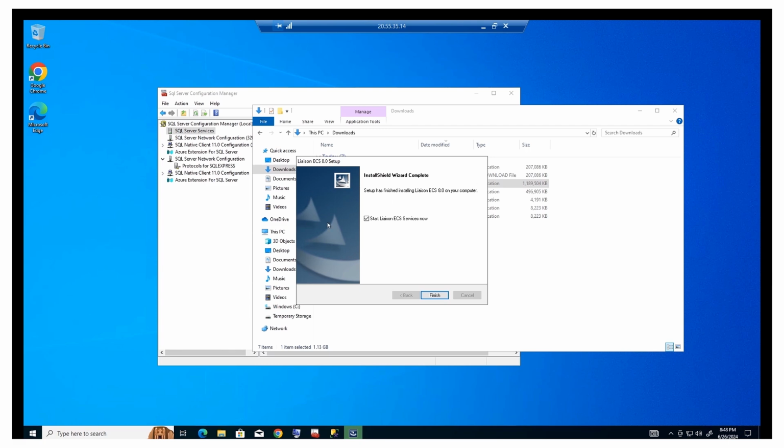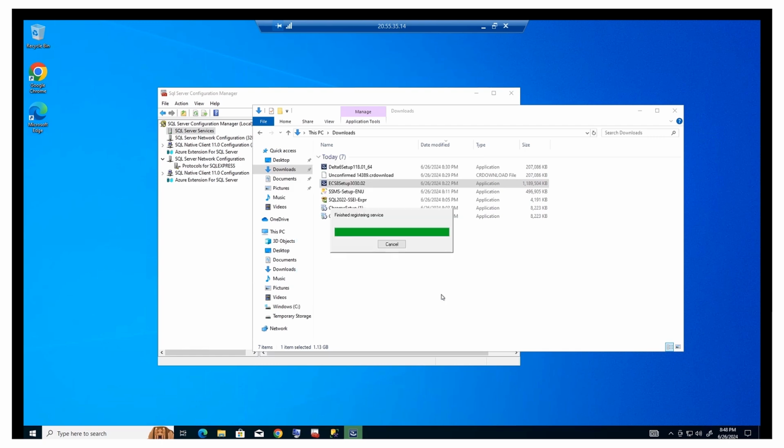We have this option to start the Liaison ECS services. So I'm going to go ahead and hit the finish button and let those start. We get a success response, which means that the service did start. Or in fact, both services, because remember there are two services that ECS installs.